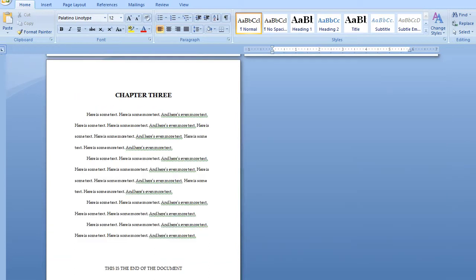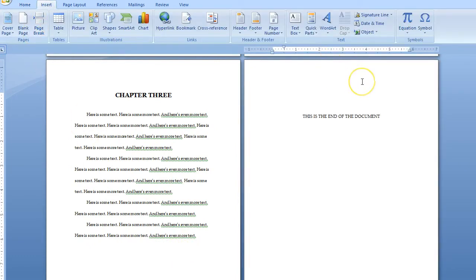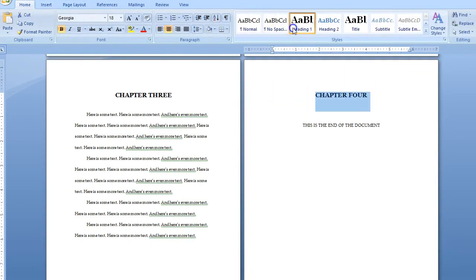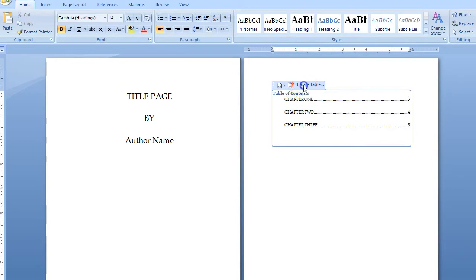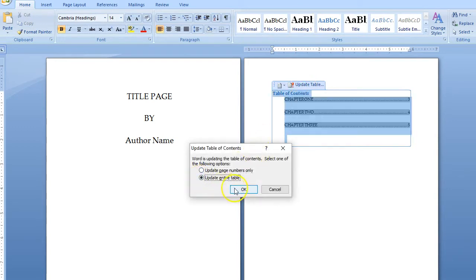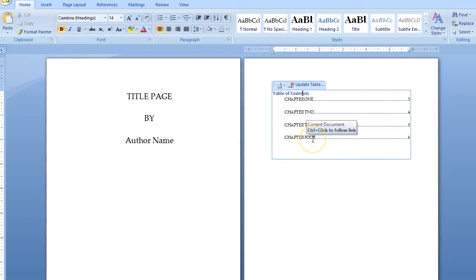If I added another page, or another chapter heading, let's say I wanted to put in a page break, and always use a page break between chapters, and I'm going to make this chapter 4. All I would have to do is highlight chapter 4, set the style sheet to H1 or heading, then go back up to my table of contents, click, and it's going to give me the option to update, and just do update entire table, and it automatically puts that in there. So that is the way to put in a table of contents.